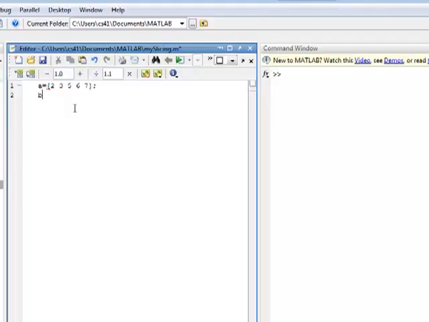A and B, 20, 30, 50, 60, 70. And now, if we do B sub 1 equals A sub 1, and I've already saved it, so it won't ask me to save.